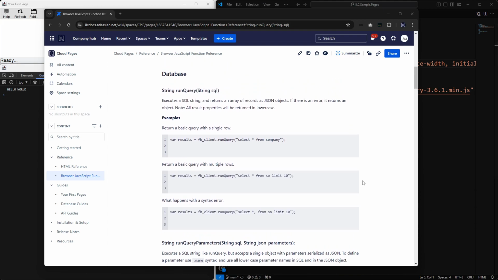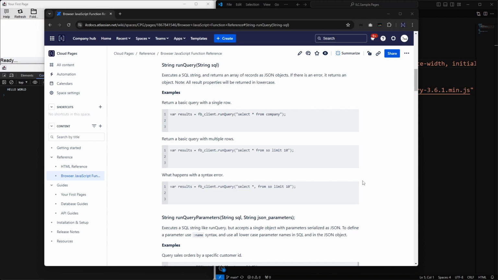Essentially, what we're going to go through is look at some of the database methods that we have set up in the FB client special object that we have in Cloud Pages, and what those two methods do. Essentially, one allows you to run a query, and the second allows you to run a query with named parameters. We'll try that, show you how that works, what you should expect from it, what you should not expect from it. Trial and error, just to make sure everyone understands what they should expect from the interface.